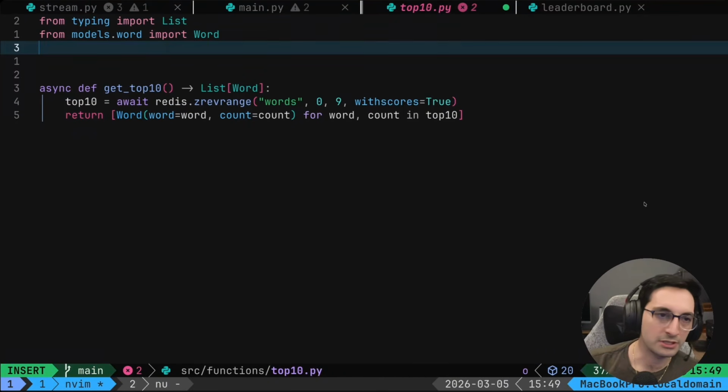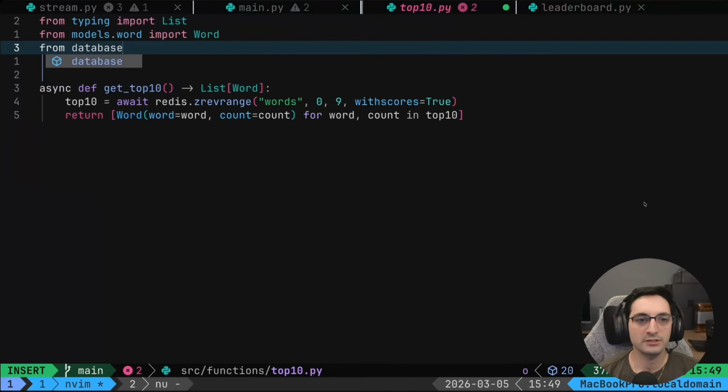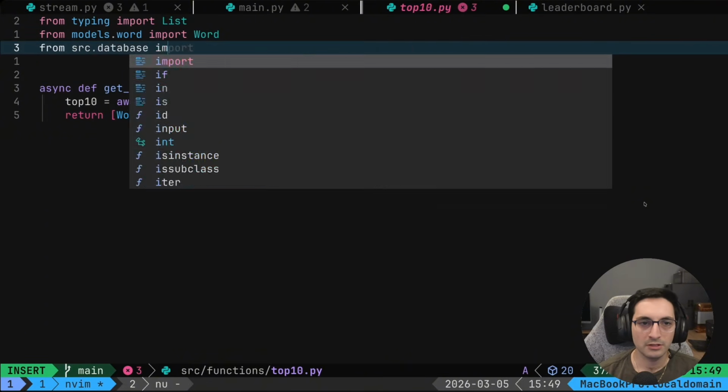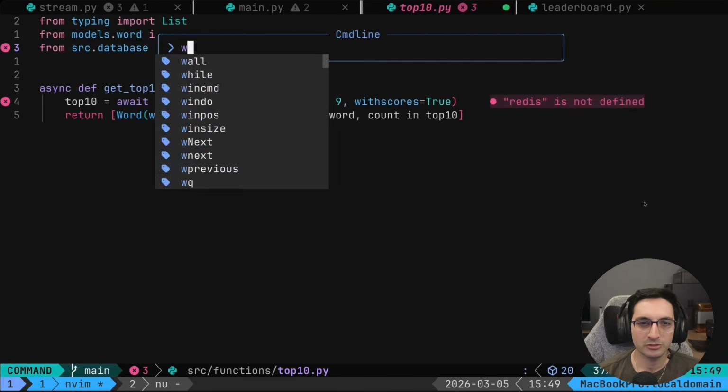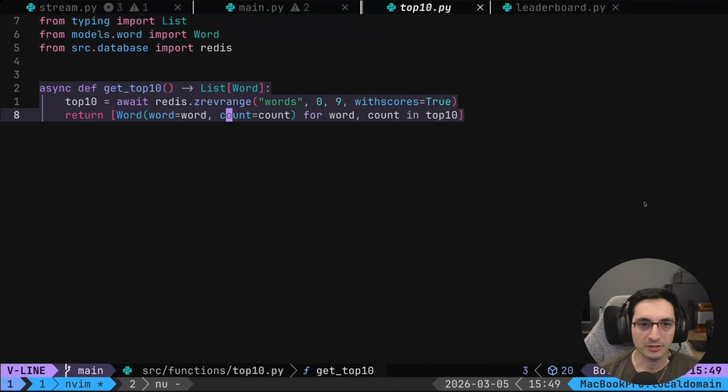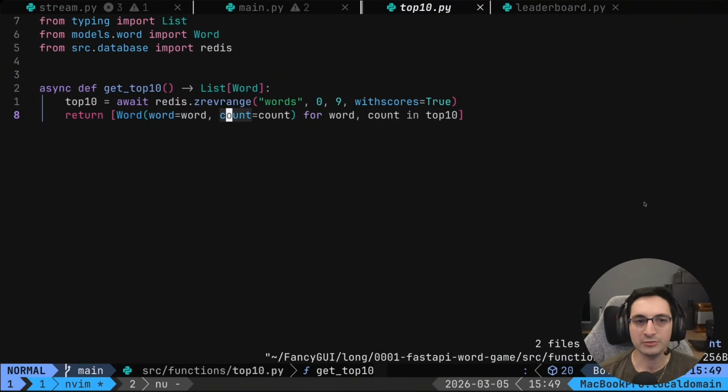Oh, and I need to get Redis. So from database, sorry, might need to do source database import Redis. Just make sure that we're not importing the wrong place. Nice. Okay, so now we have a way to get the top 10, so we can reuse it.